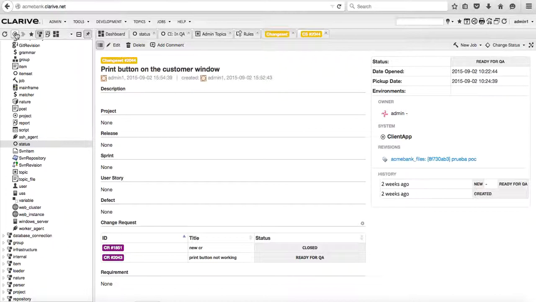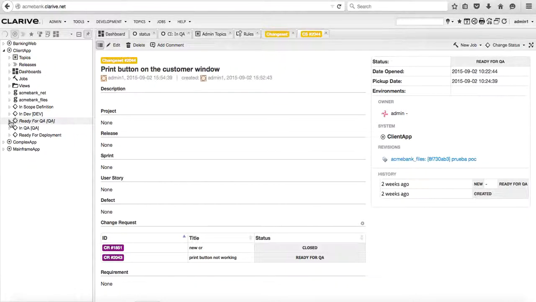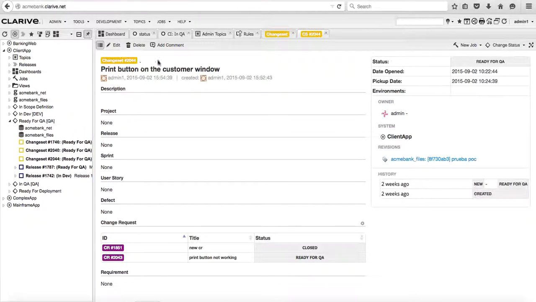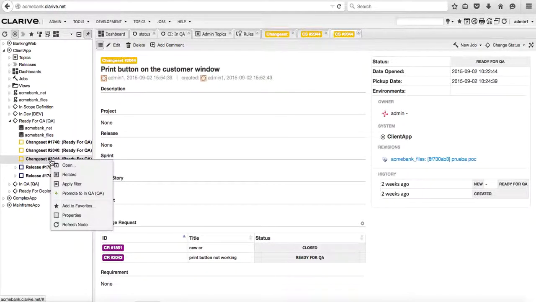The other way to do it is going to the project view, to the client app, for instance, and looking at ready for QA. We have here the same changeset 2044. Right click on the mouse, and here we have the promote in QA, which will also generate a new job. So this was a session about prerequisites to deploy a change set and how to start a deployment. What happens during deployment, how we can follow it up, is going to be explained in a later session.